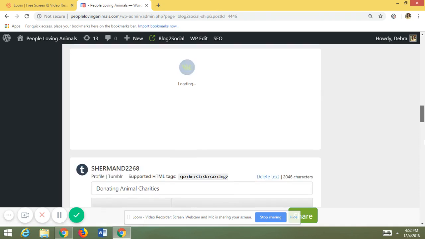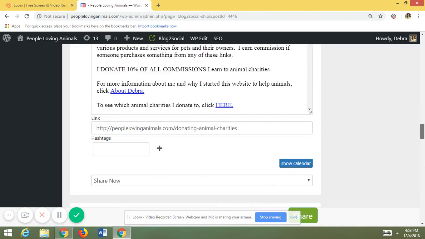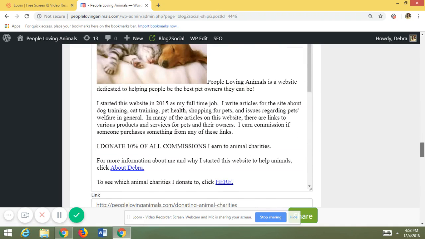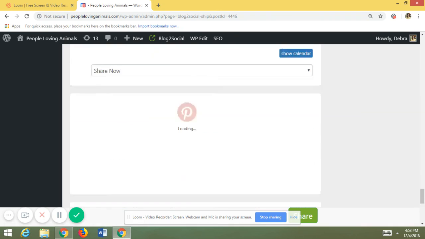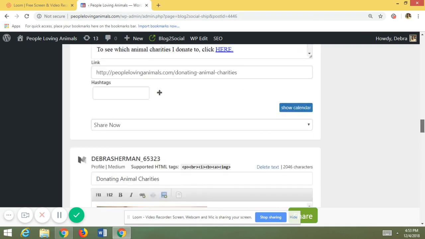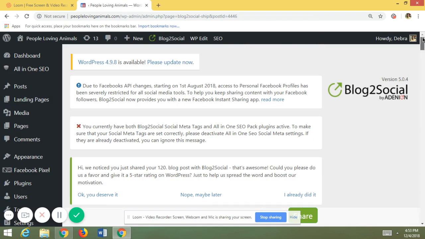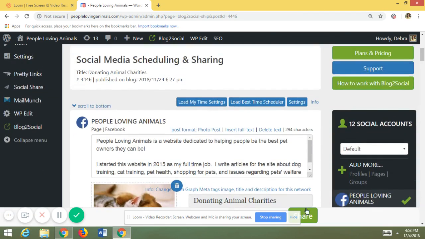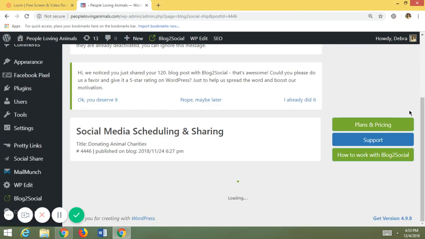It's inserting the text. It's inserting your links. It's inserting your pictures. It's inserting the amount of text that each network will allow. It's also inserting hashtags, which I think is a very cool feature of Blog2Social. Now, if you wanted to, you could just click share. Oops, I just did. I didn't mean to do that.